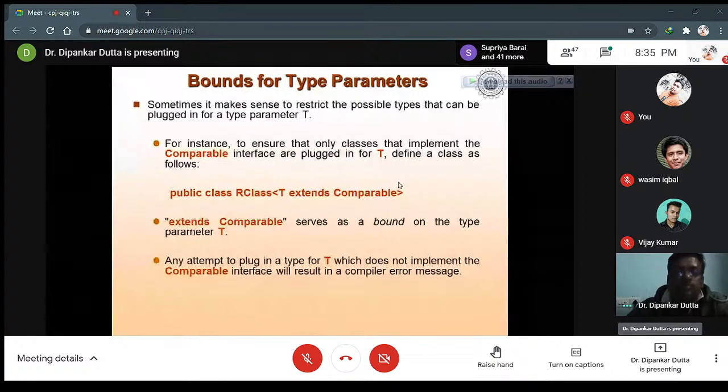Okay, so if you write, say, public class R class string, and you don't implement this Comparable interface, then in that case it will give a compilation error. Is it clear? Yes, sir.